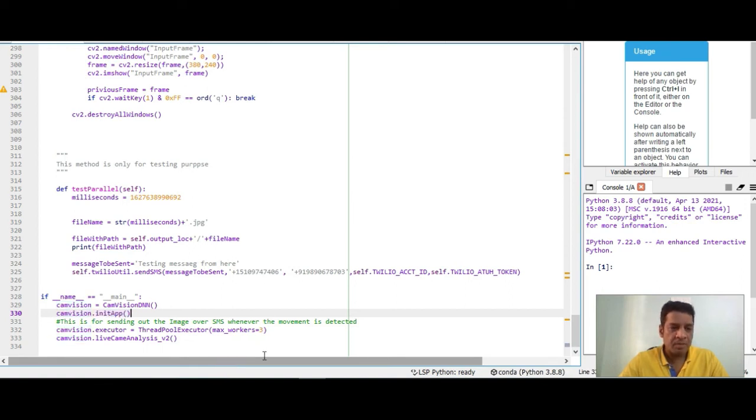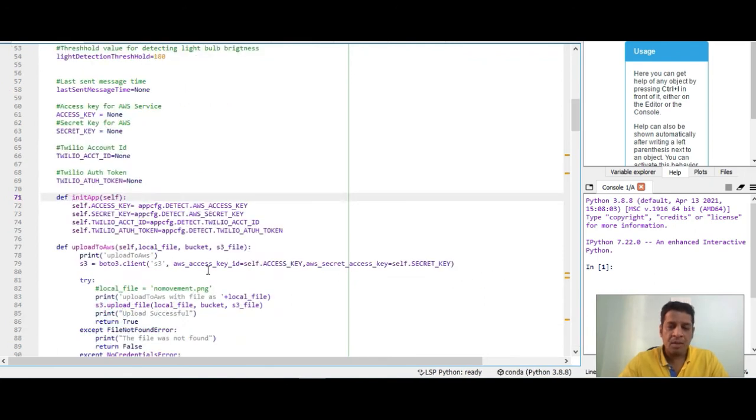So this is the first method that you see over here, the initialization part. Init App is the method. Let's look into what is there in this Init App. As I said earlier, we would be using services like AWS and Twilio for sending out the SMS and sending out the images over the SMS to the user. To connect to those services, we need some access keys, secret keys, and the account ID.